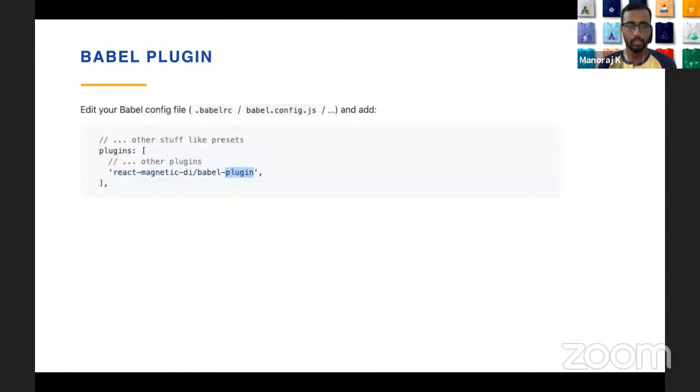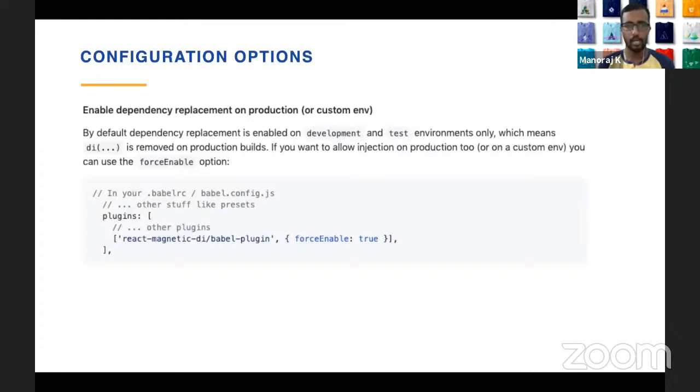As I told you, in production mode the DI statement will just be stripped off, so there will be no change in performance, or any effect at all. You just have to include this line in the babelrc or babel config.js of your project. It does provide a couple of options, as I mentioned, for development and test. Except for production, it will be stripped off. If you want to change that for a custom environment, you can use this option to enable that stripping off.